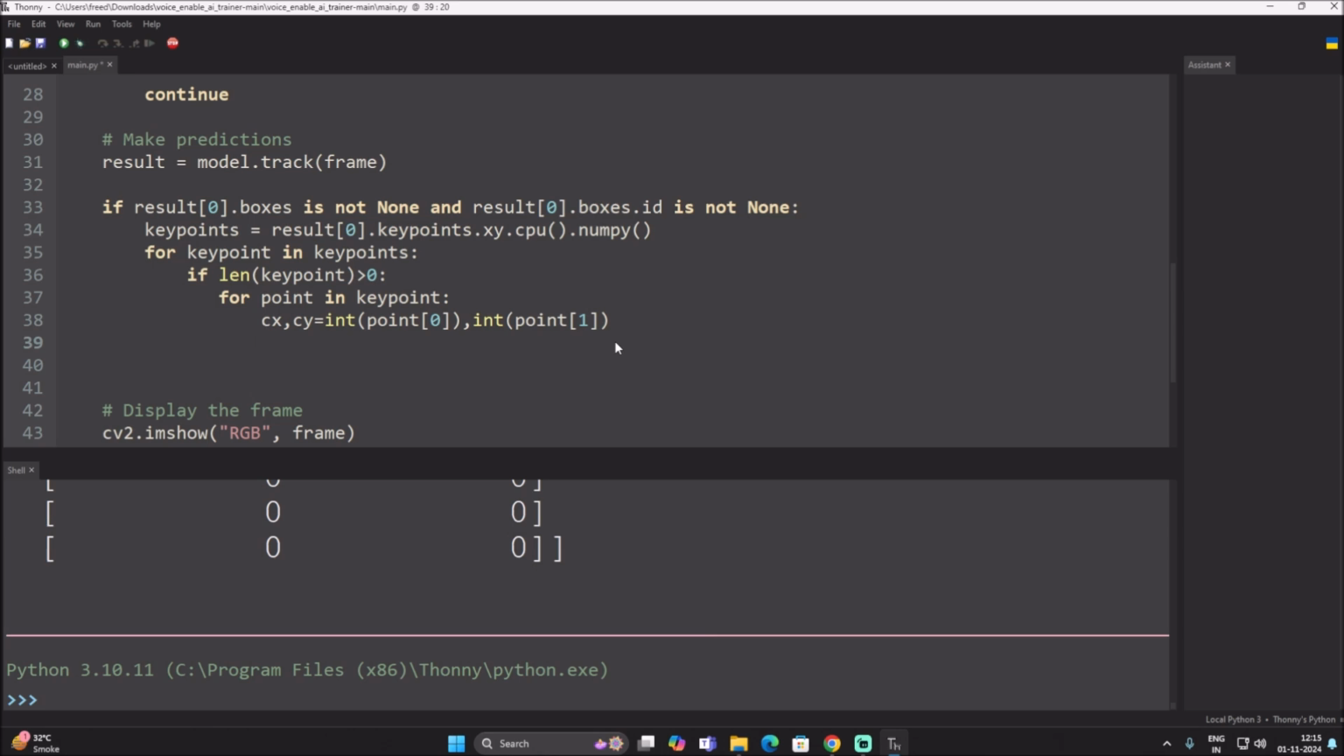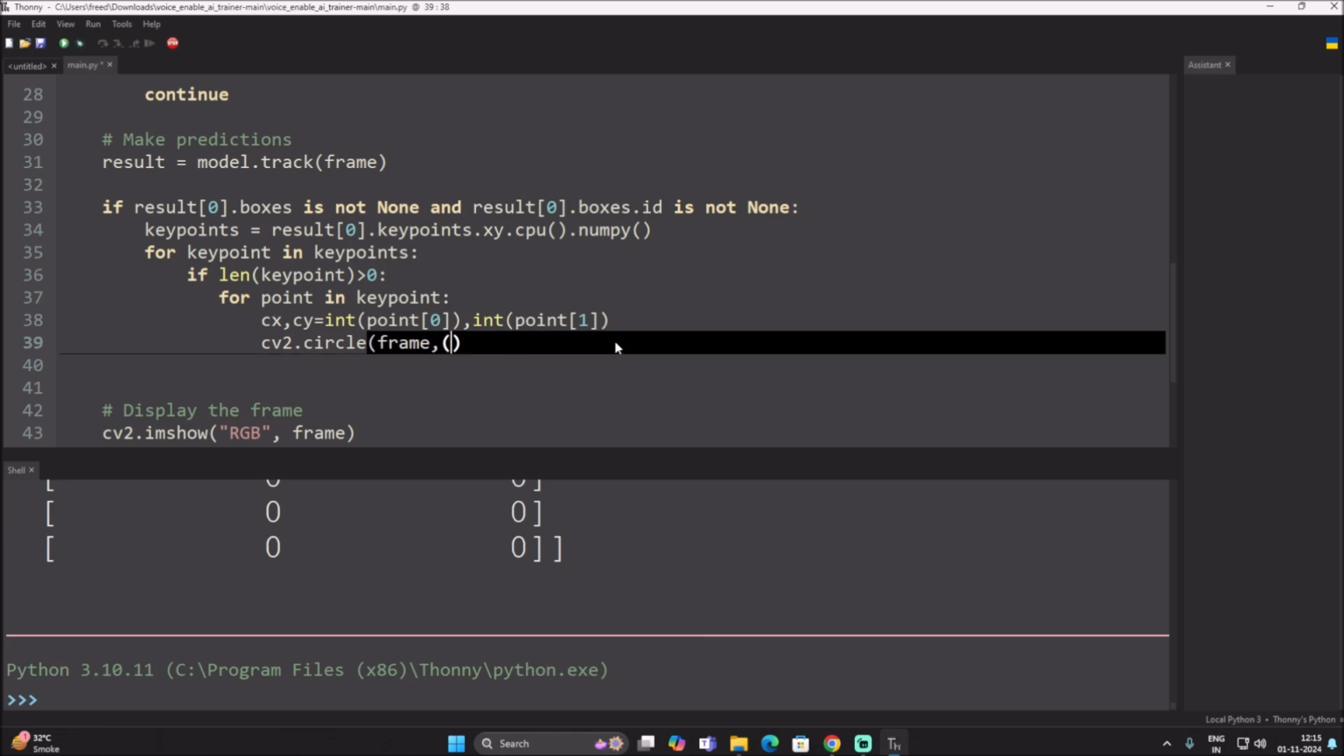So let's just say cv2.circle, and inside that we want to draw our circle on our frame. So simply mention frame, and then we have our cx and cy, then the radius, let's just say 4, and then we will mention color 255, 0, 0, blue color, and because we want to fill our circle, so -1 is there.